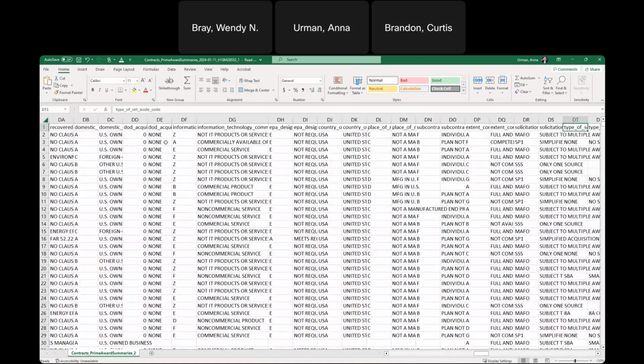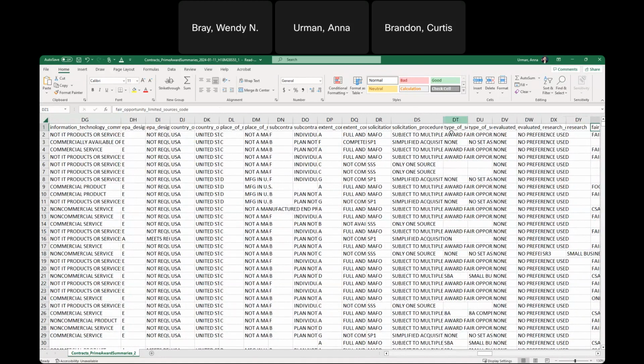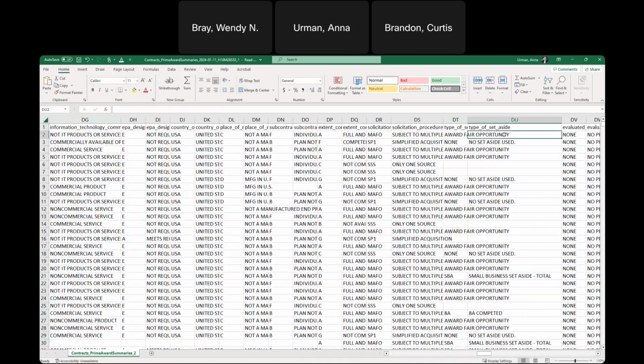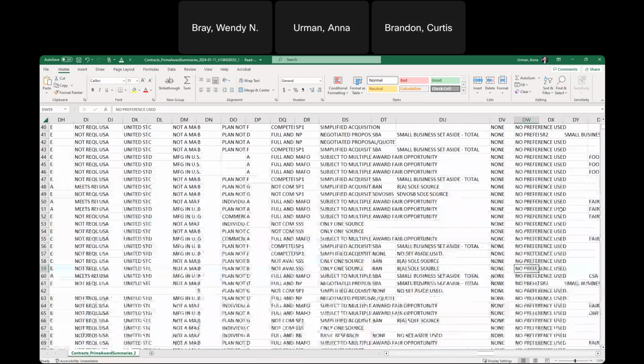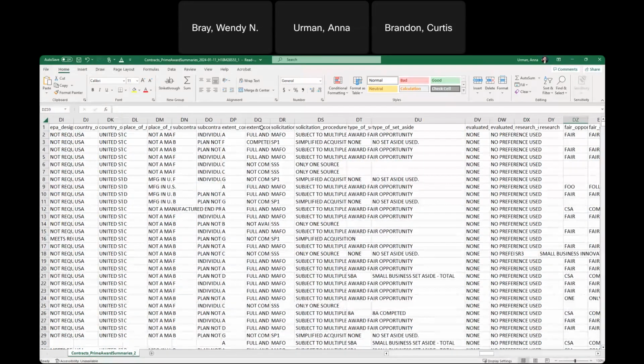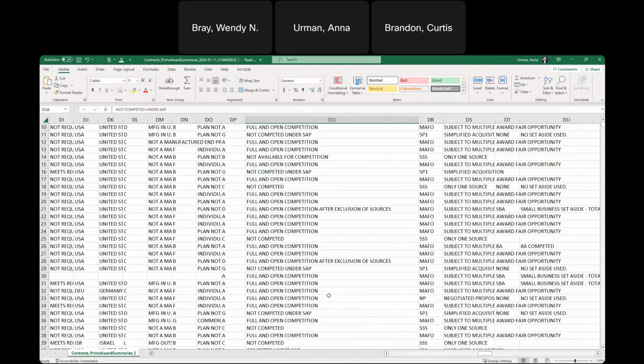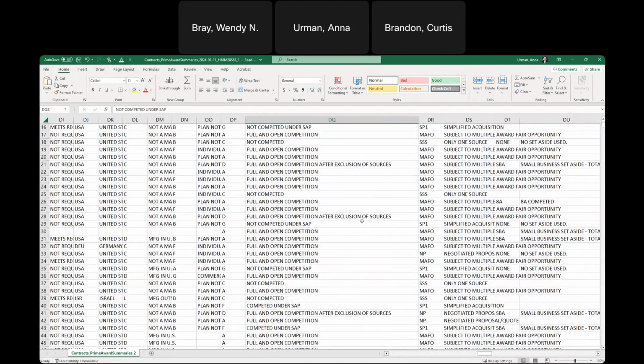And then, as I mentioned, the solicitation type and the type of set aside. So no set aside used. Here's a small business one, 8A sole source. And then extent competed will be here, what kind of competition it was. So simplified acquisitions, like I said, not competed under SAP or competed under SAP, or small business set-asides are typically full and open competition after exclusion of sources, because you're excluding everything that's not a small business and you're competing it that way.